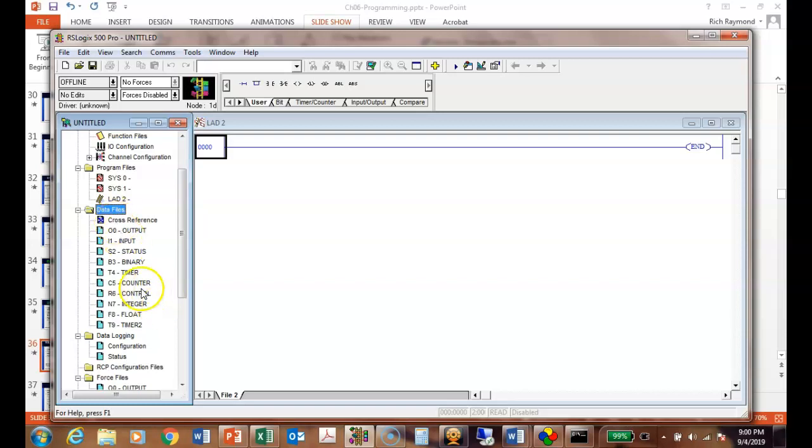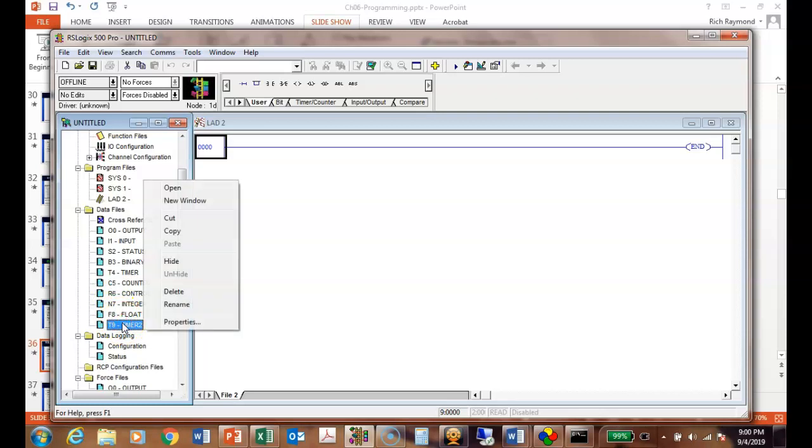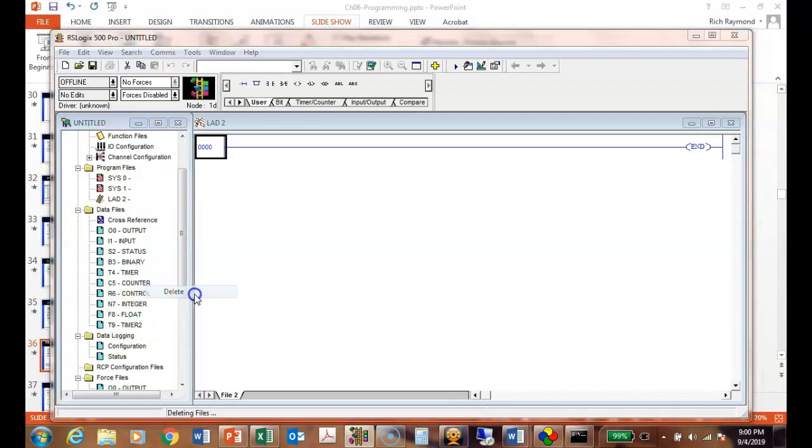So inside this C5 data file, how many counters can I have in there? 256, 0 through 255. If I need more, then I can create another counter file, right? It won't be C5, it'll be something else. So this is actually T9, but it's still T for timers. And then I gave it another name. You need to give it a name down here. These are automatic. This down here is not. If I want to get rid of it, I can just right click on this and choose Delete.